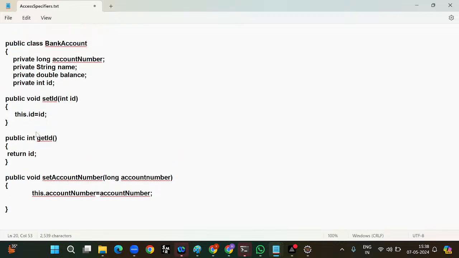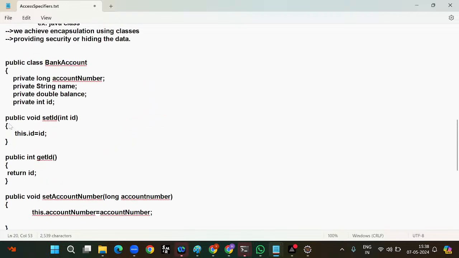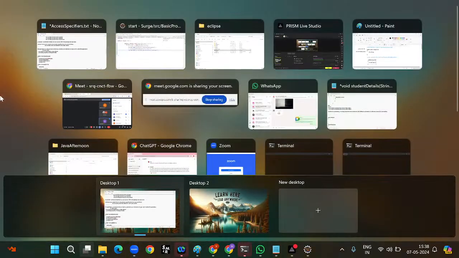Before using the shortcut, we need to understand the syntax of the setters and getters. You should write them manually. Once you get clarity, then you should use the shortcut. If you do not get clarity, you should practice manually with the help of Notepad only. Whenever you get 100% clarity on the syntax with the help of Notepad, only then can you use the shortcut. So that is about encapsulation.